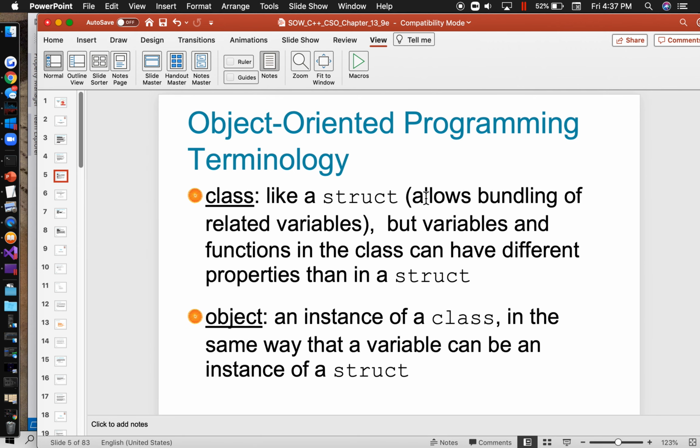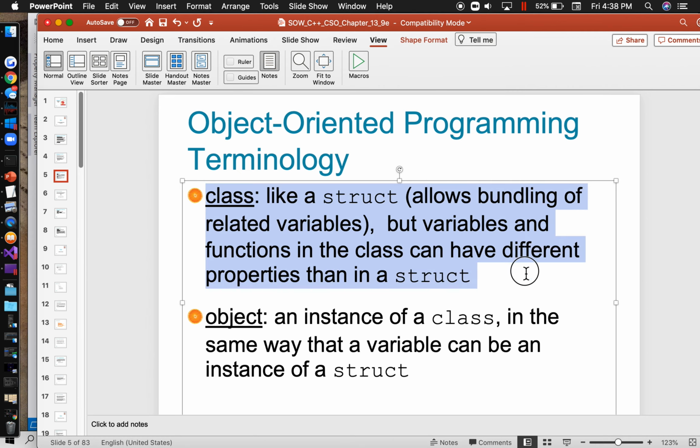So a class allows a bundling of variables. See, this is an outright lie. I don't know why this textbook's lying to you. There's no difference between a class and a struct except for whether they are private or public. But conceptually, we consider a struct something that's got data only, and a class can also have functions. Now, does that match reality where they made structs allow functions as well? Nah, but let's go with that.